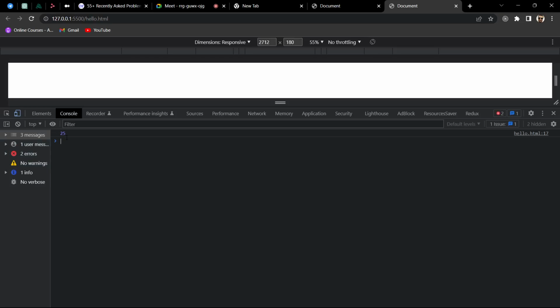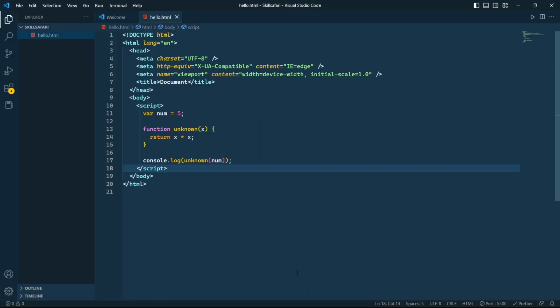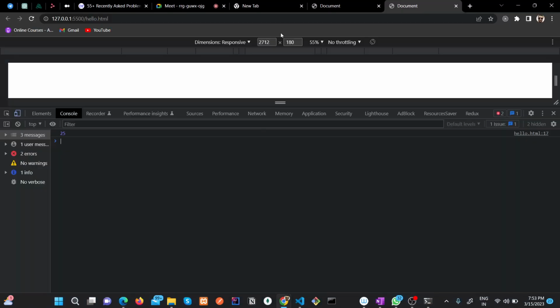Now you can see over here it is giving us 25. And how is this 25 given? It is because of this return statement over here. It is returning x into x, meaning it is returning the value to this unknown function, and it comes back to the initialization point where it originated. Understood? Yes. Okay.